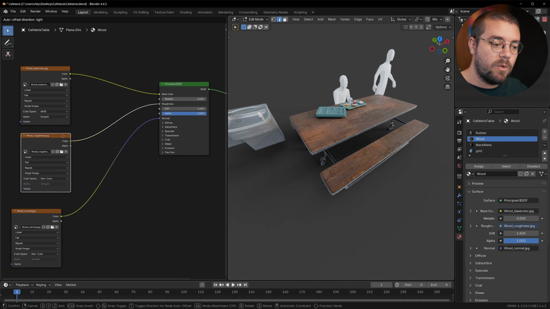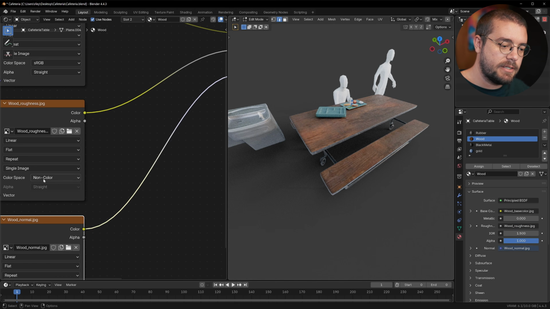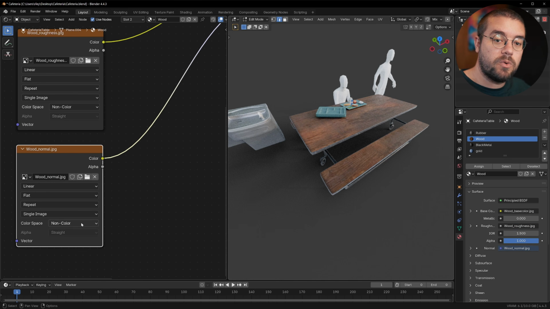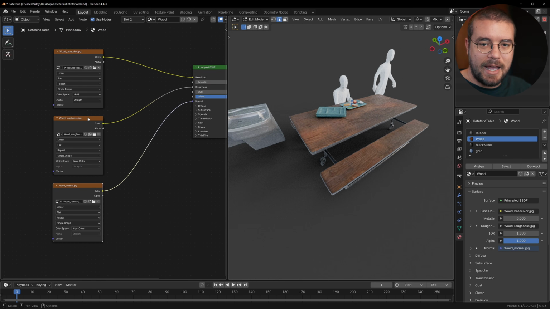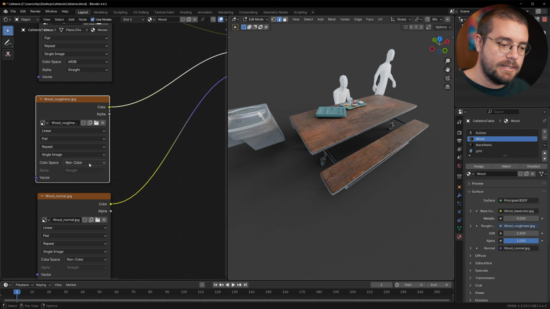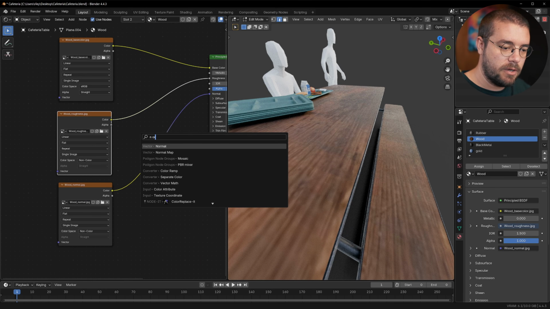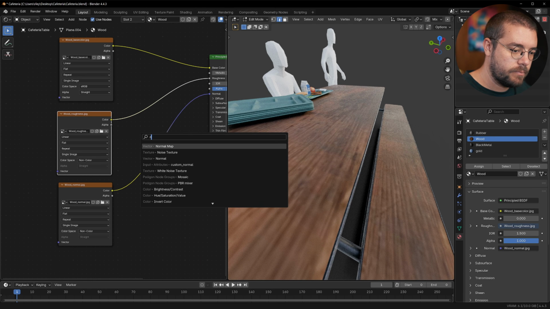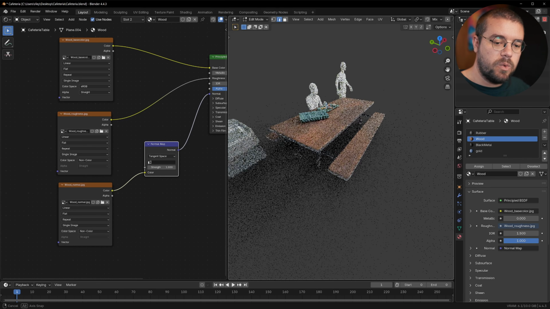Remember, if it's a black and white image, if it's working with a linear color space, you need to set it to non-color. And that goes for normal textures as well. Because I previously had these in the scene, it remembered what I had set up. And for the normal to look right, we need to drop down a normal map. So this is my wood texture.